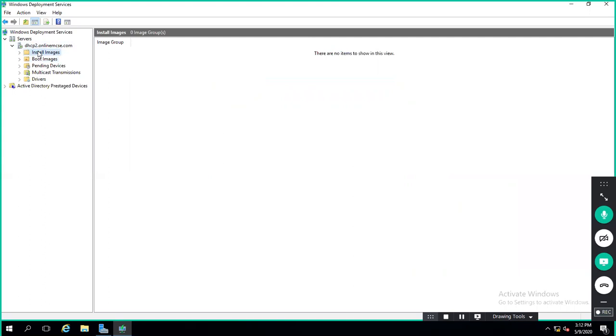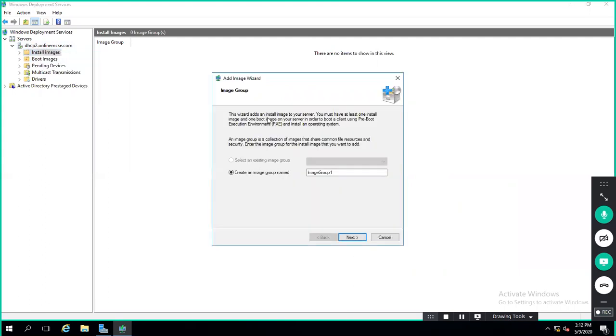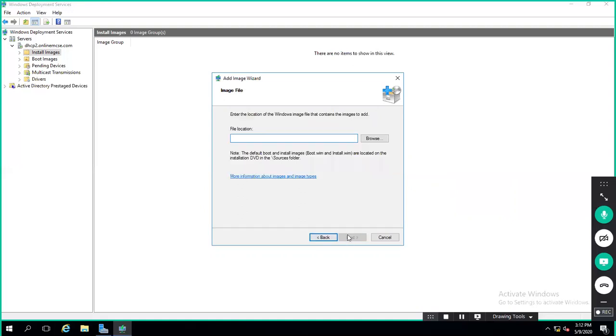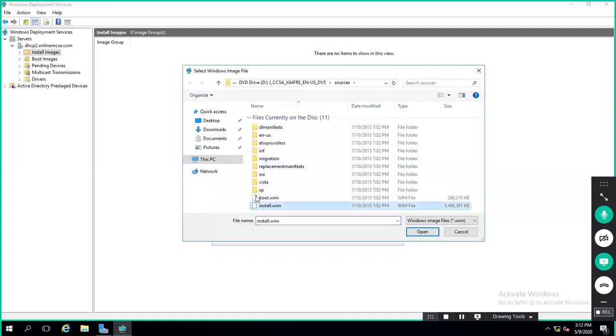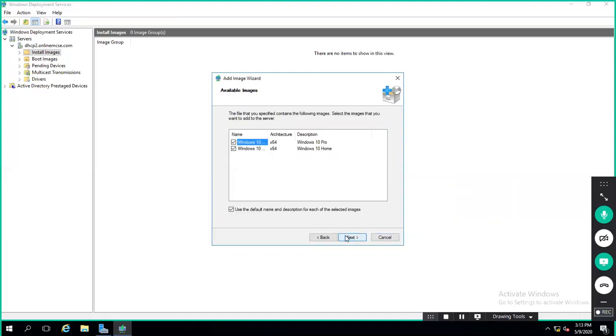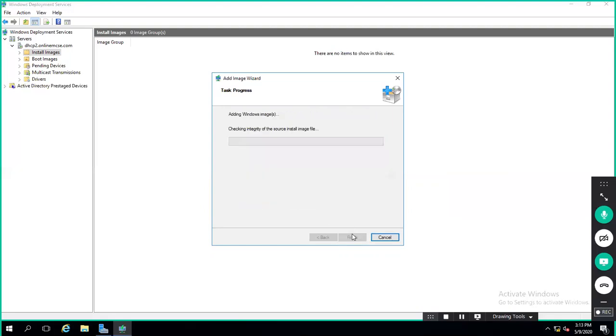The second image you have to create is the install image. So you have to go to Install Images, right click and say Add Install Image. So if you want, you can put a name here. Let's say I'll be making an image of my Windows 10. Next. Now this time I'm making an install image, so here I'll select install.wim. Okay. Next. So right now, the DVD which I inserted in my DVD-ROM has two types of operating system. One is Windows 10 Pro and the other Windows 10 Home. I don't want Windows 10 Home, so I remove this check mark. I want to make an image of this operating system that I'll be installing over my network. Next and create.